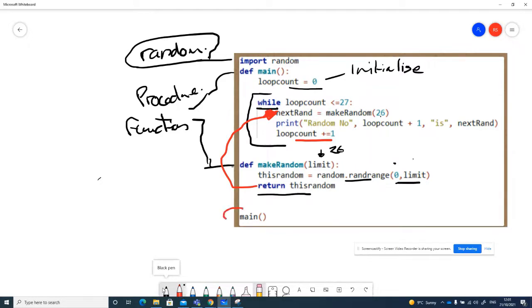This bit of code at the bottom is where we call the main definition to start the program running. This program will run through here until we've got a set of random numbers that we've printed out on the screen. So it's using two definitions, one being a procedure, one being a function. Remember, the function returns a value.